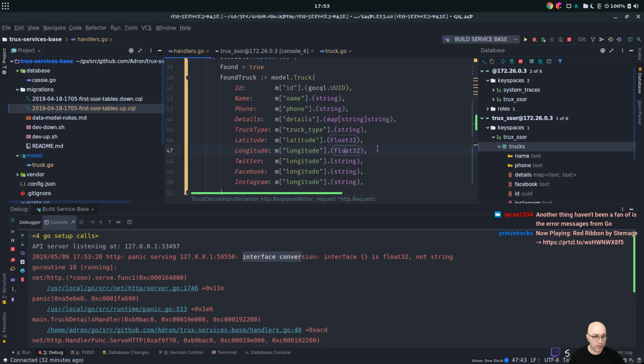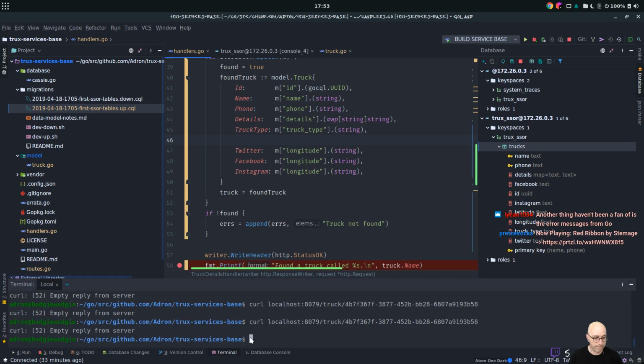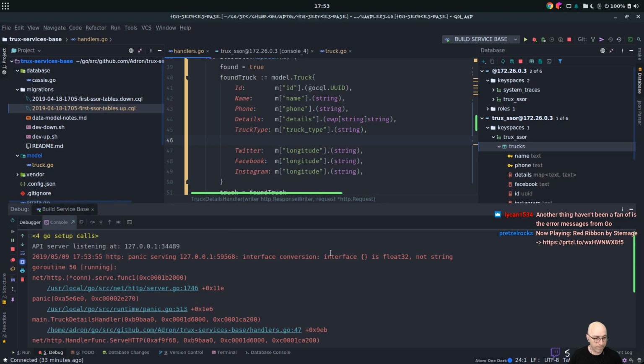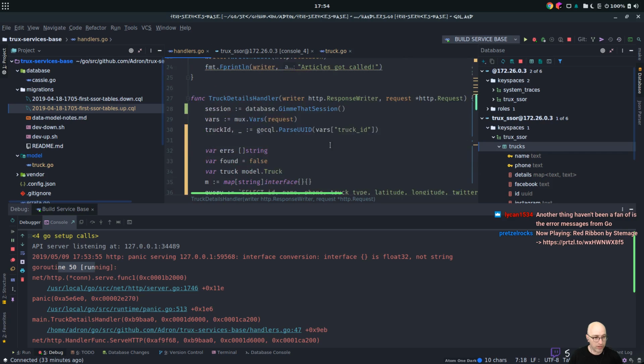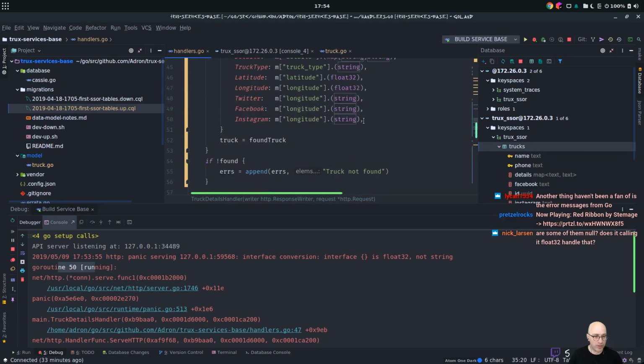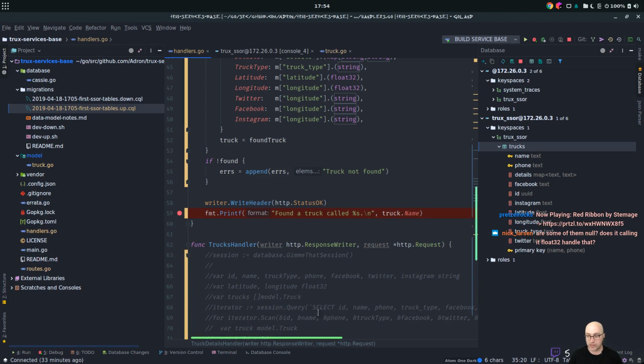Whoa. I wonder if I can do this. Places float 32, not string, go routine. Oh. Is that messed up? Oh, shit. Calling it float 32, handle that? That's a good question. I don't actually know, Nick.